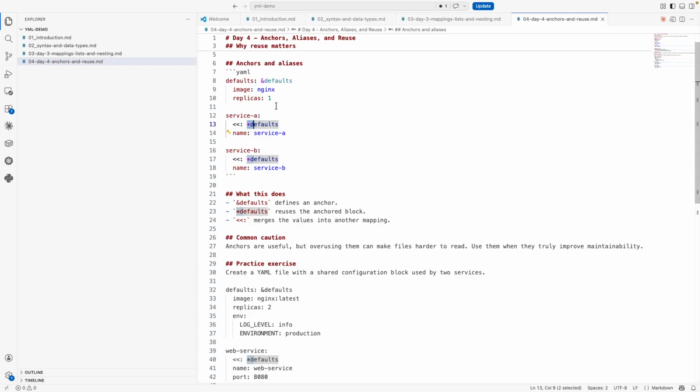The merge key is a special operator. When I'm talking about the merge key, this is the double less than symbol. This is again a special character that combines the anchored content with the current mapping. So the syntax, this double less than, when you use it along with the alias, that is this asterisk thing, it merges all the fields from the anchor into the current object.